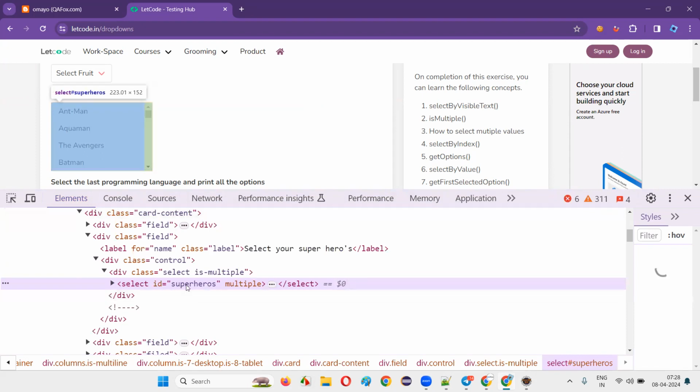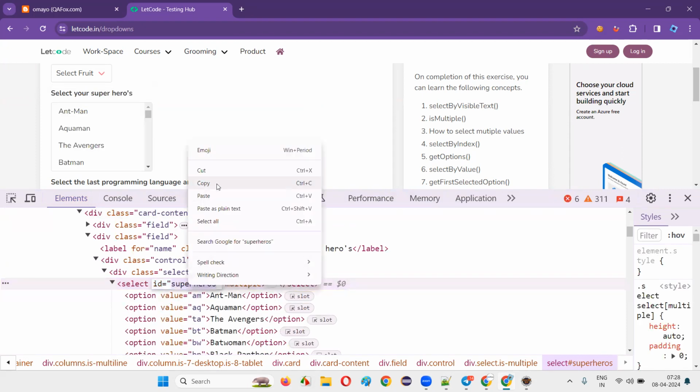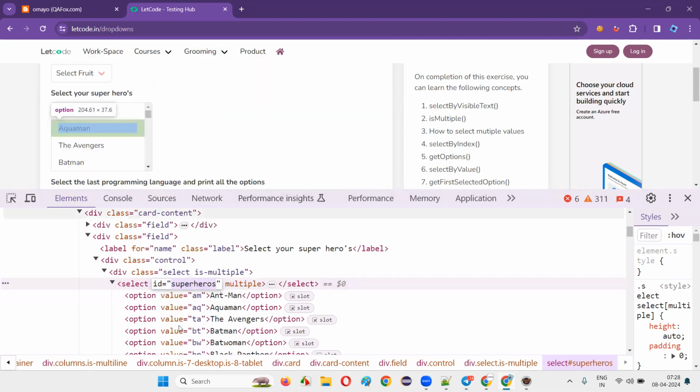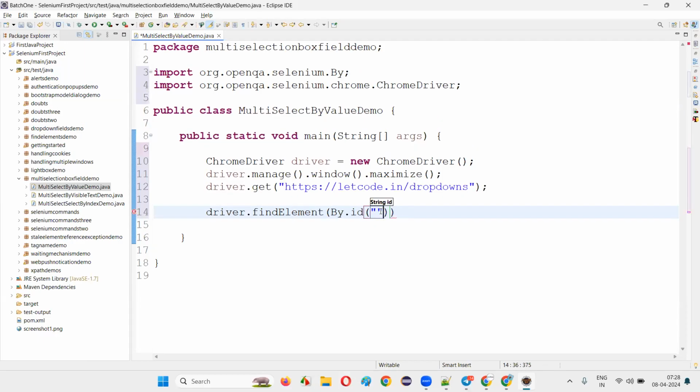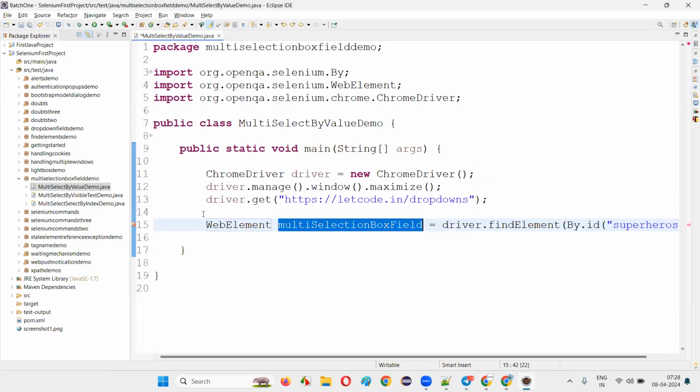Okay, here we have an ID. Copy the ID of the multi-selection box field that you would like to select multiple options from. And here write driver.findElement(By.id) and provide the ID locator of that multi-selection box field. Then multi-selection box field is equal to, I'll hold the mouse on this and create a local variable, which will create a WebElement for this.